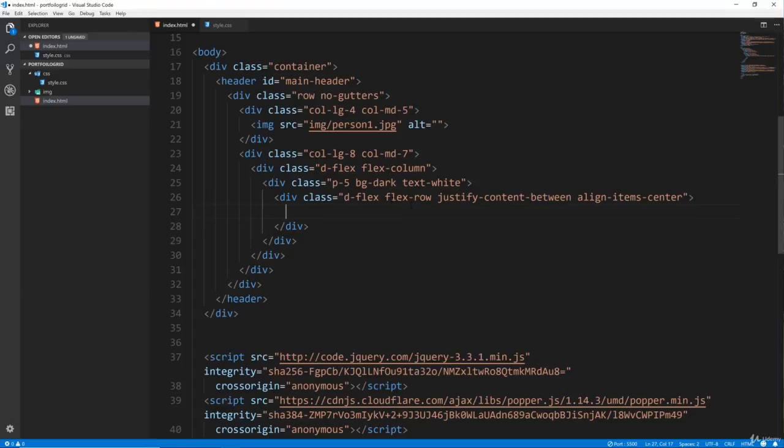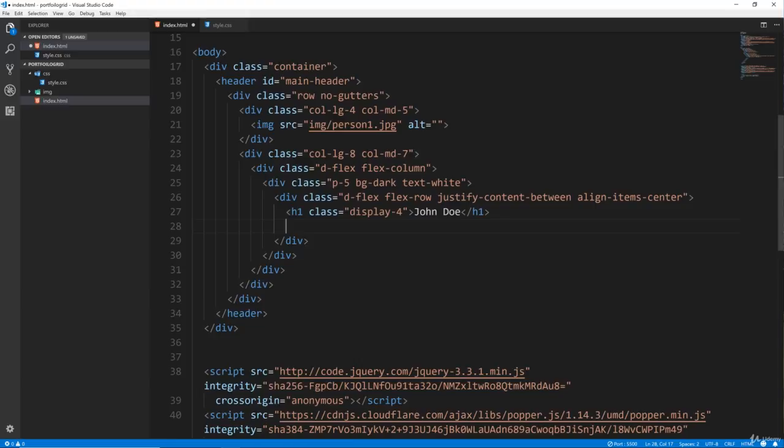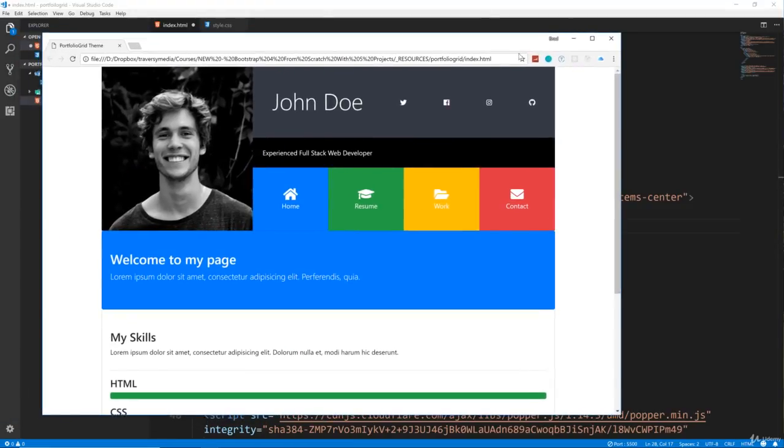All right, now in this flex row, the first thing is going to be the H1, which will have the name. So we'll say John Doe. I'm also going to give this a class of display4. Okay, and then under that, what I'm going to do is basically have divs wrapped around these icons, which will also be in links. So we'll have the div, the link, and the icon.